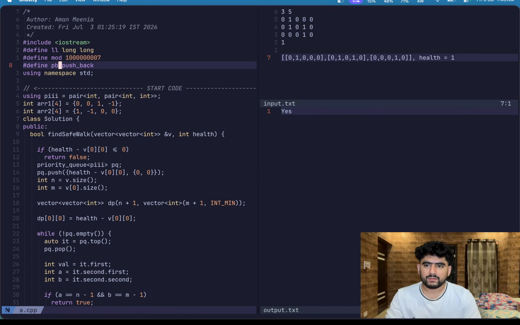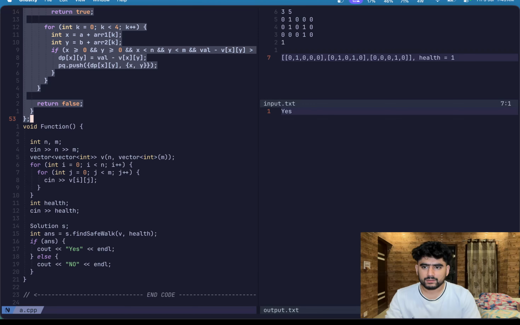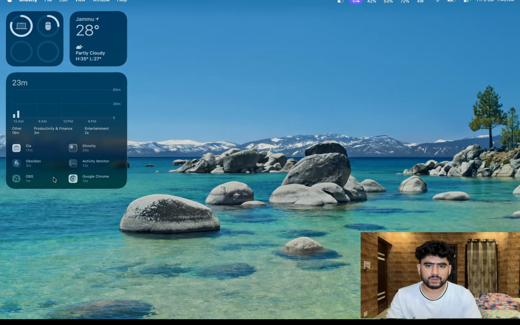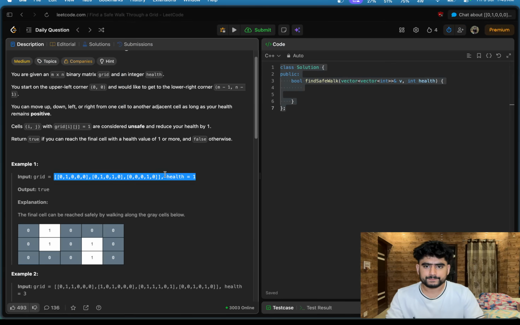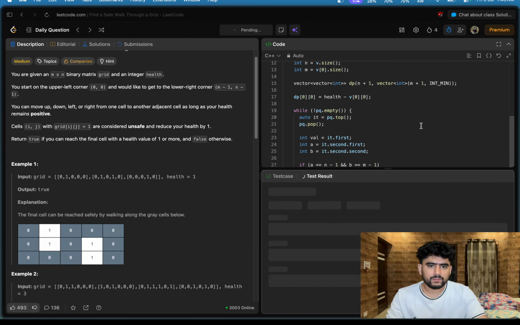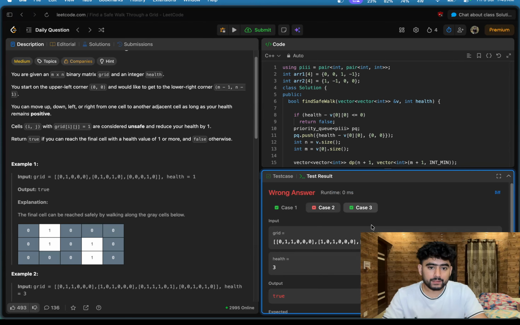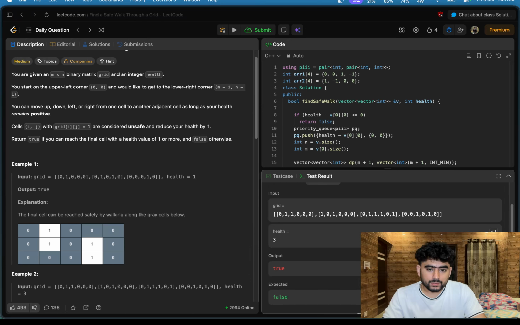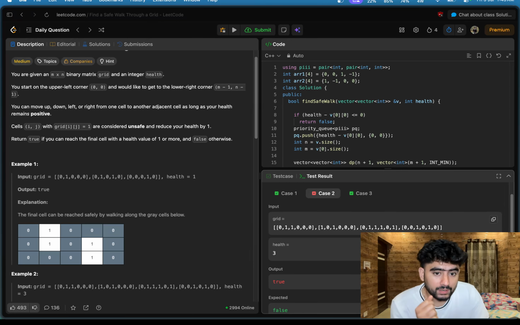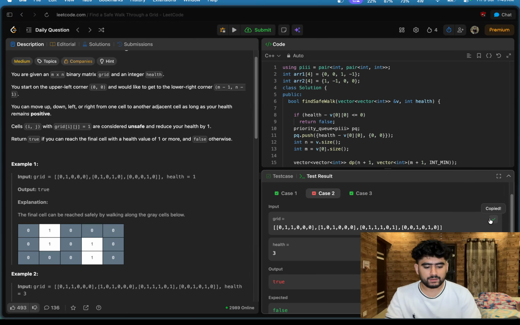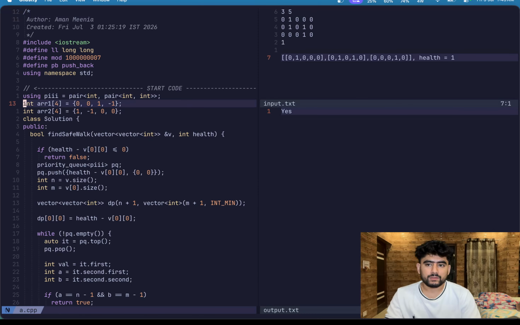So yeah, it is giving correct output on this test case. So let's try to submit this and see if it is working or not. Oh yeah, output is true, but in actual the answer should be false. So let's see why for this test case it is giving the wrong answer.